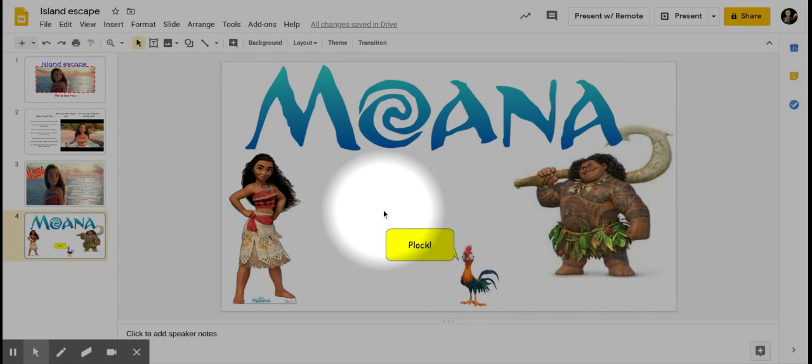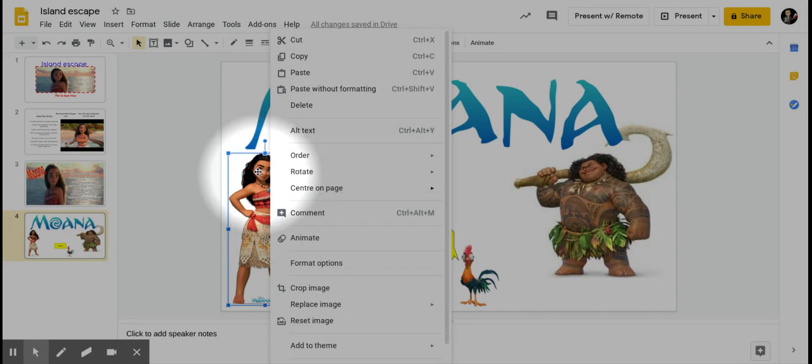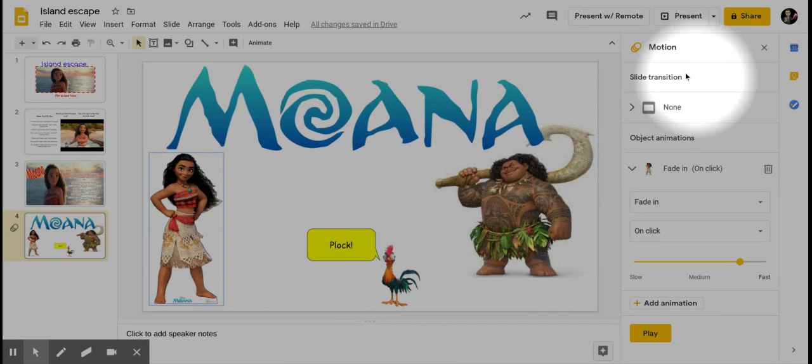So all I need to do is choose which one I want to animate first. So I'm going to go to Moana. I'm going to right click on her. I can tell that she's selected because she's got a blue outline, and one of the options here is animate, and it brings up the little animate icon. When I click on that, it'll open the animation pane in the right hand side. It calls it motion because it covers transition and object animation. So I'm going to ignore the slide transition and focus on object animations.